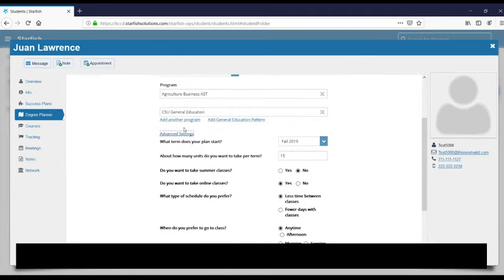The first item under advanced settings is asking when you want to begin your plan. The default is always set to the following term, so if you would like to see the term that you're currently registered for, then you would select that term. You can even go back to a previously completed semester.